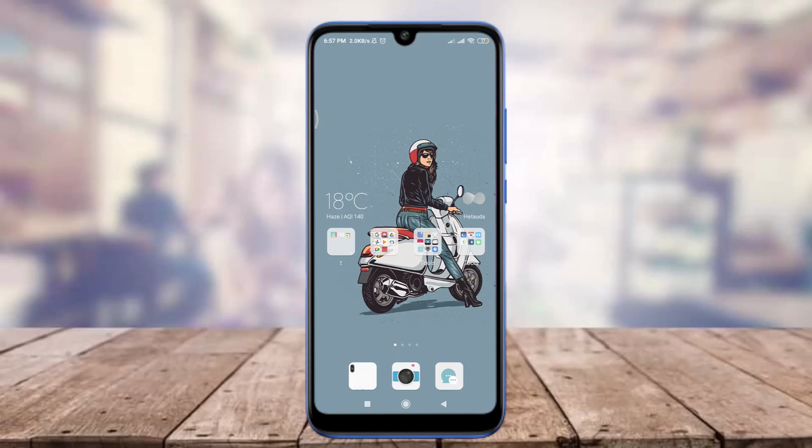So this is how you do it. This is how you fix the problem of Instagram app not working on an Android phone.